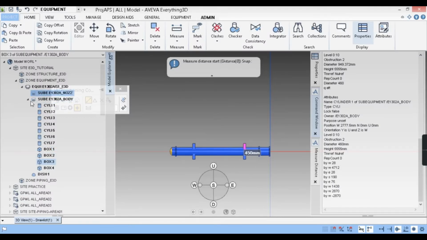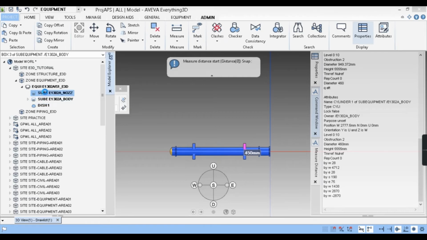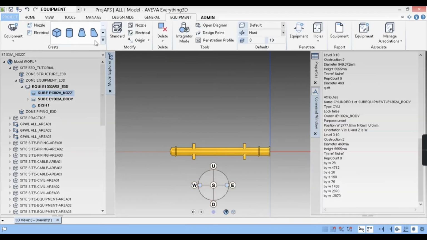Since our body is completed, we'll close this, and next you have to select the nozzle sub equipment. In this we'll be creating the nozzles. See, what happens is if you create everything in a single equipment, it gets mixed up and it will be difficult when you want to edit something. So you have to create the body and nozzle separately. I'll click on the nozzle, go back to the equipment tab, and you can see that we have an option of nozzle.